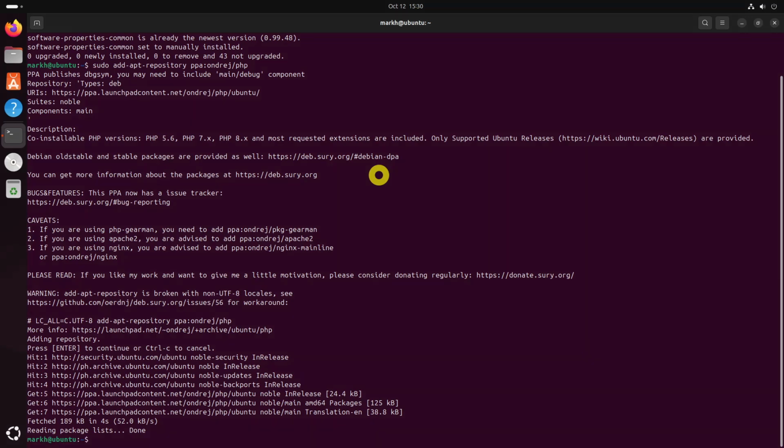Now you can install any version of the PHP that you want. Make sure that you verify that the version does exist and that there are no typos.